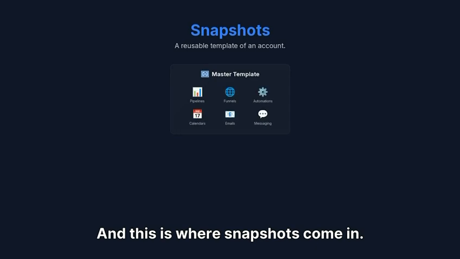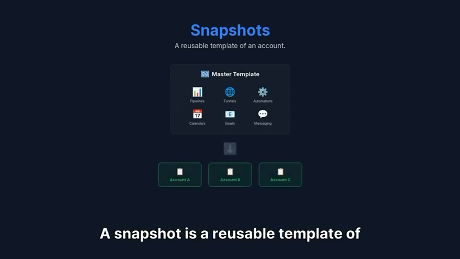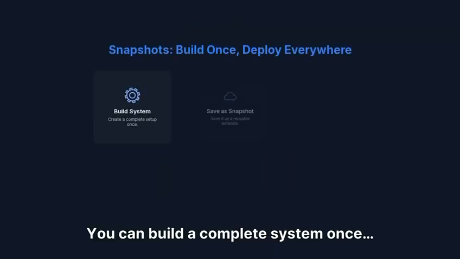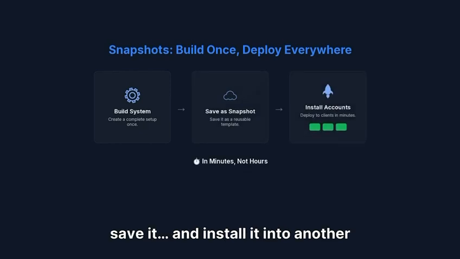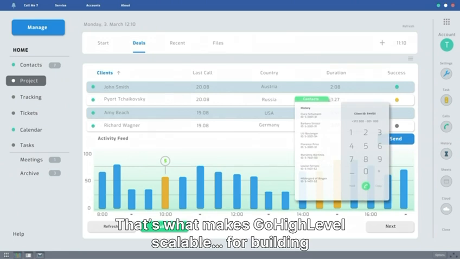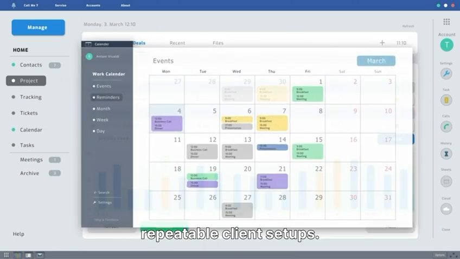And this is where snapshots come in. A snapshot is a reusable template of an account. You can build a complete system once, save it, and install it into another account in minutes. That's what makes GoHighLevel scalable for building repeatable client setups.